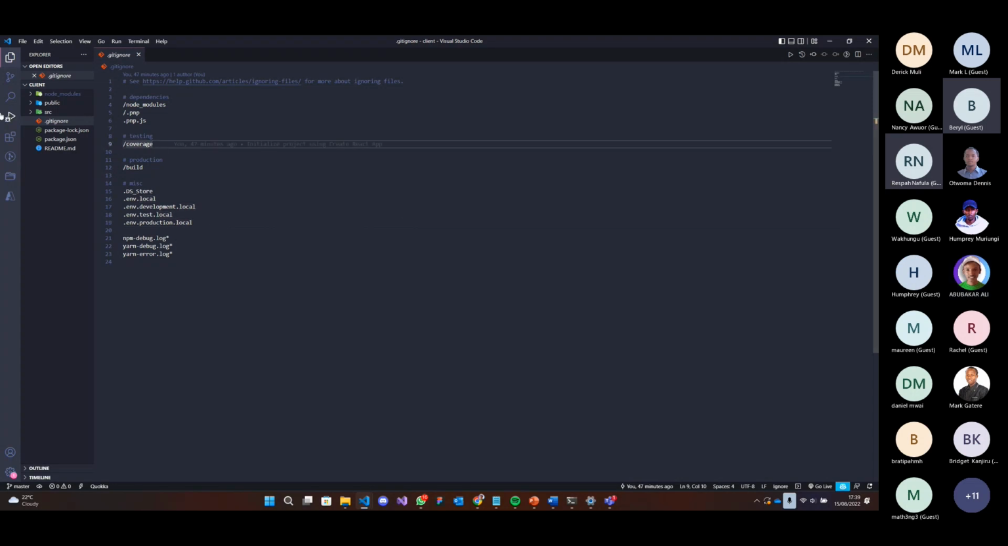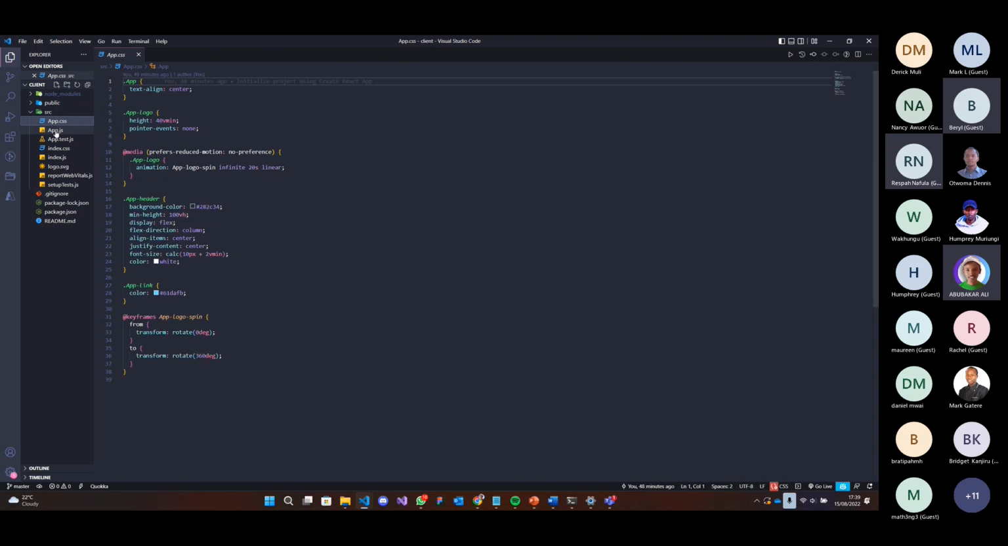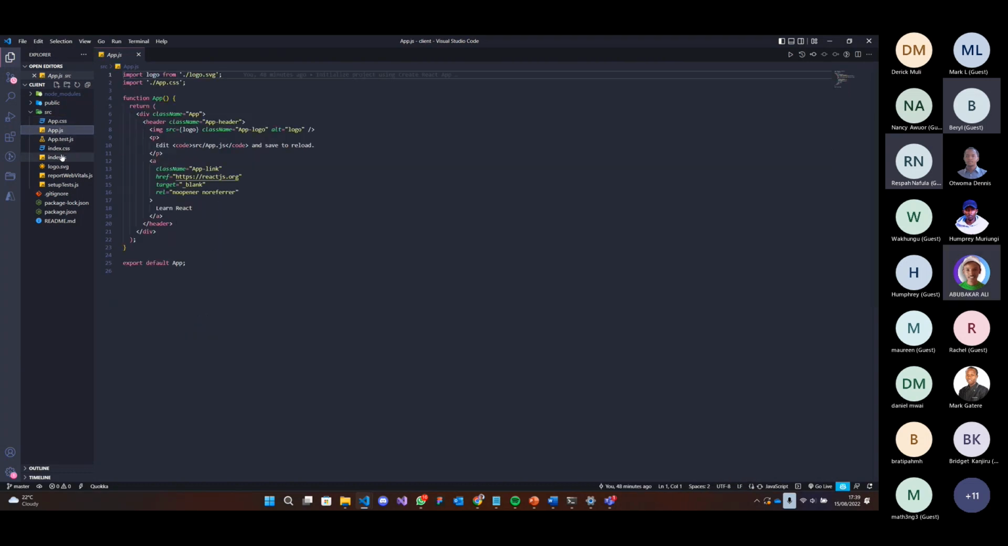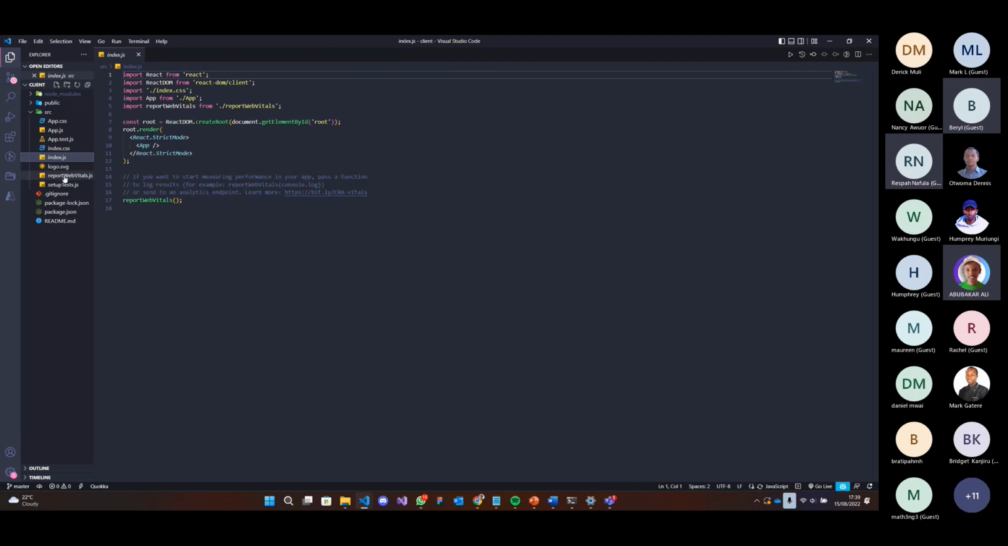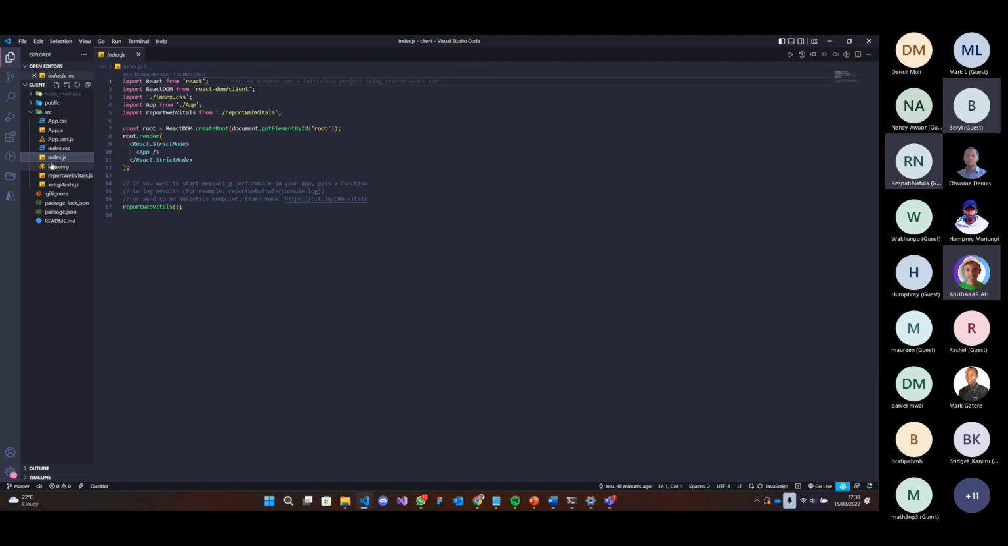And then the main entry point of our React application is the src folder. Here we have all the files that you may need when creating a React application. We have the App.css, the App.js, and the index.js. There are some files here that you won't need when starting out, but later you may need them.